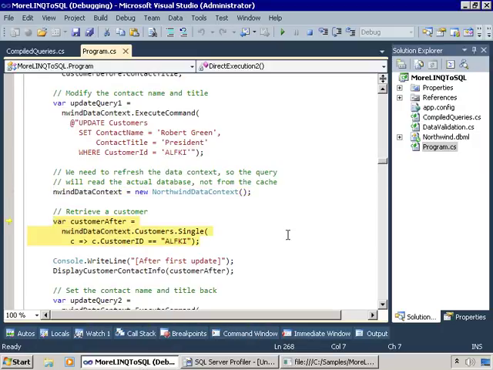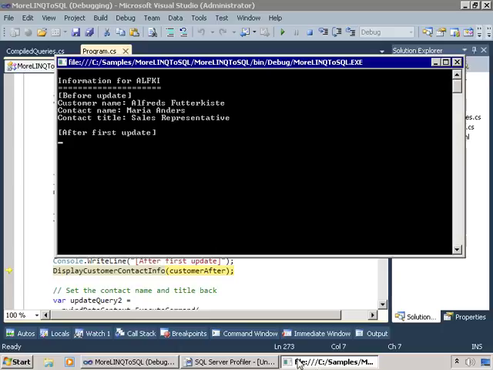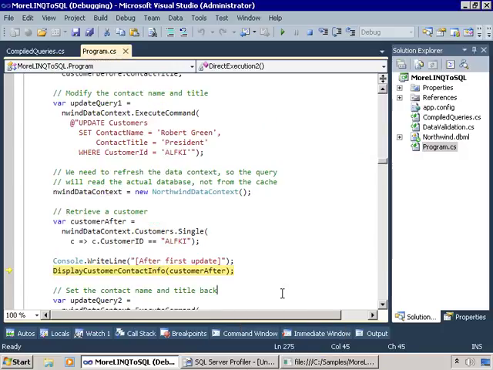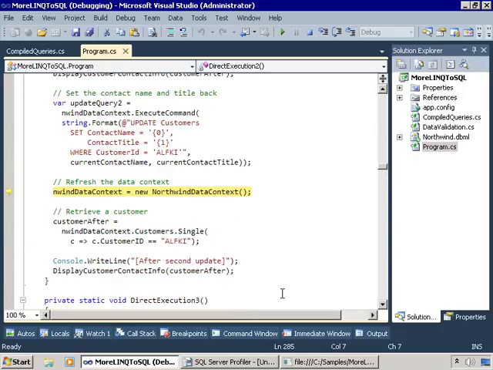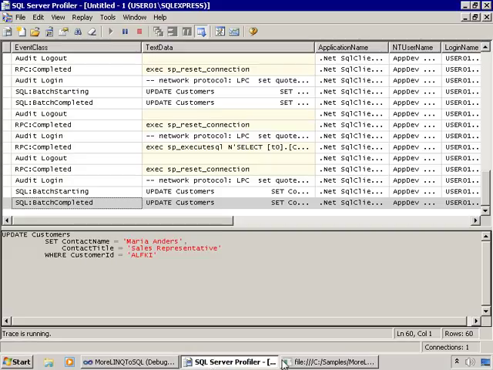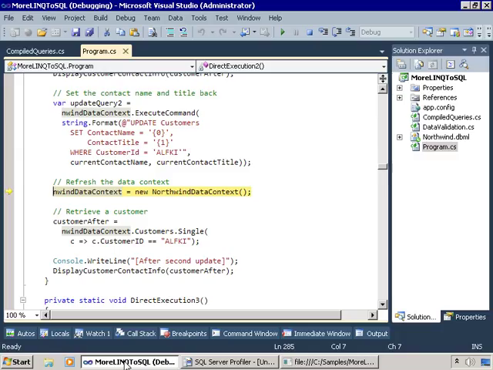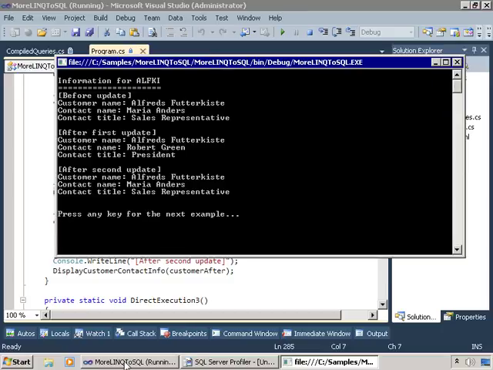Okay, so now let's query the database and display that indeed that information has changed. And then we'll set it back. Again, using execute command, I'm going to build the SQL string based on what the contact name used to be, send that on here, and then display the customer information, and so I've set it back.